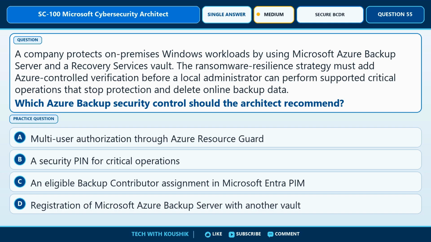The available options are as follows. Option A, multi-user authorization through Azure Resource Guard. Option B, a security PIN for critical operations. Option C, an eligible Backup Contributor assignment in Microsoft Entra PIM. Option D, registration of Microsoft Azure Backup Server with another vault.